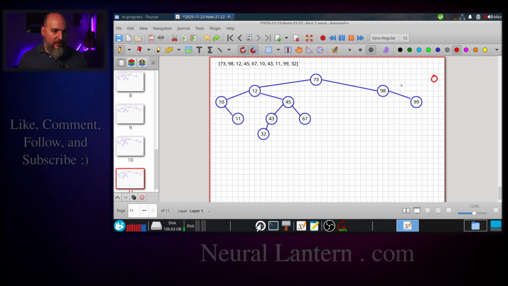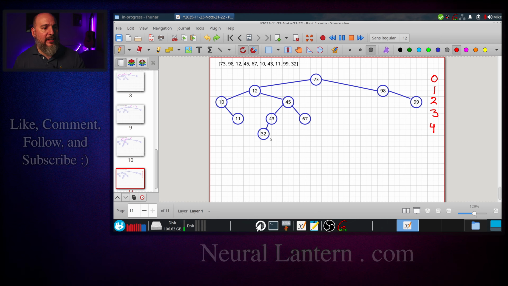Notice how 73 is the root node, and then 12 with 98 have a depth of 1, and then 10, 45, and 99 have a depth of 2, and then 11, 43, and 67 have a depth of 3, and then 32 has a depth of 4. So the deepest node we can find has a depth of 4. That's the 32 node, which means the height of the tree is 4. Sorry, 5.